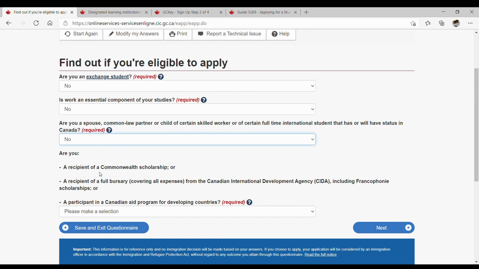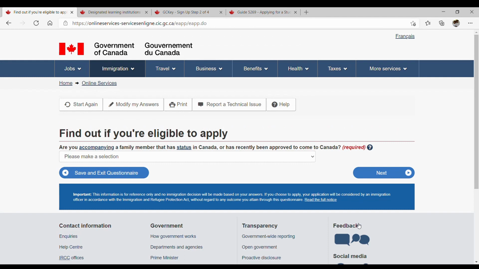Are you a recipient of a Commonwealth Scholarship, a recipient of a bursary, a participant in a Canadian aid program? You know the answer to this question. The answer for me is a no. Okay. Are you accompanying a family member that has status in Canada or has recently been approved to come to Canada? You know the answer to that question, but I'm going to hit no.